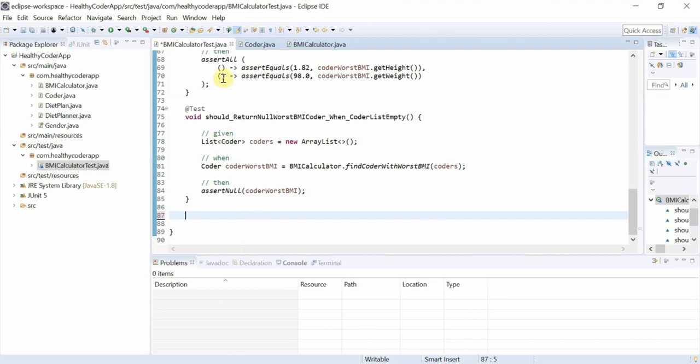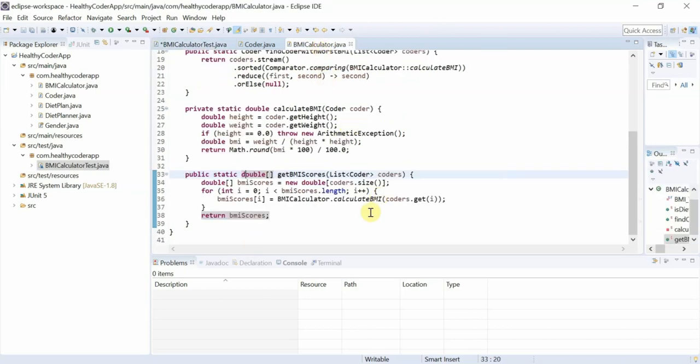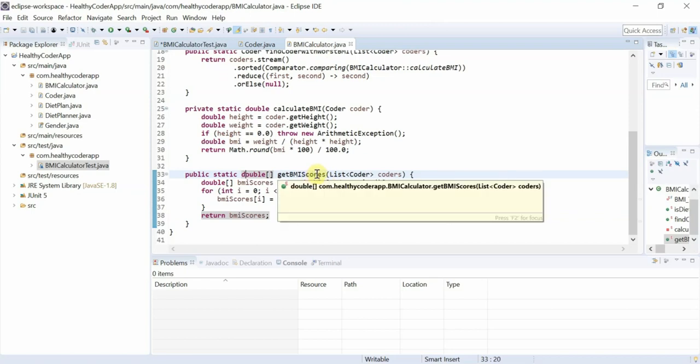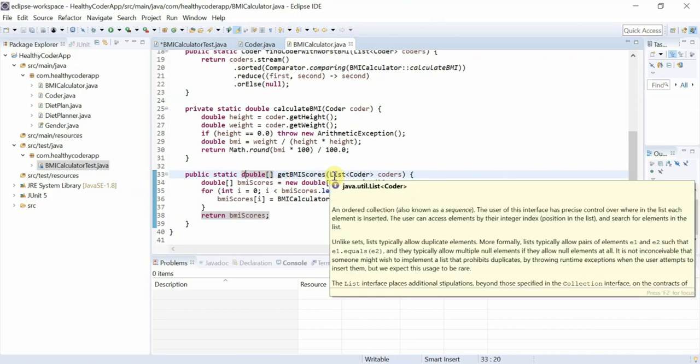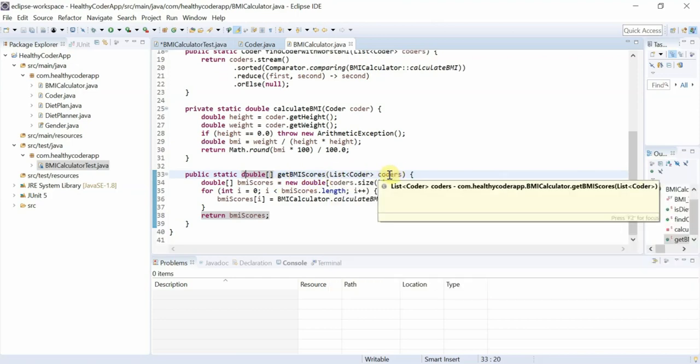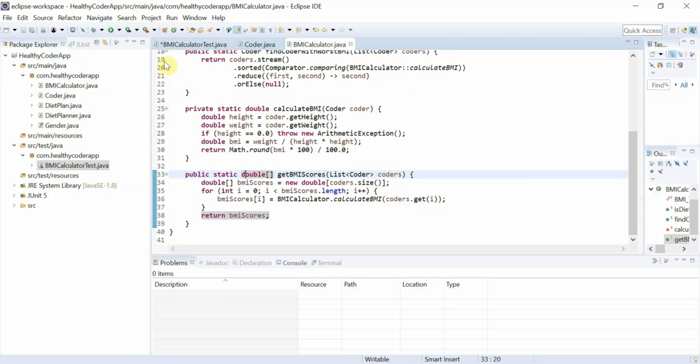If you now take a look at the BMI calculator class, you can see that there is a method named getBMIScores. It accepts a list of coders and returns an array with BMI scores of double type. Now we want to unit test this method and check if we get correct arrays.